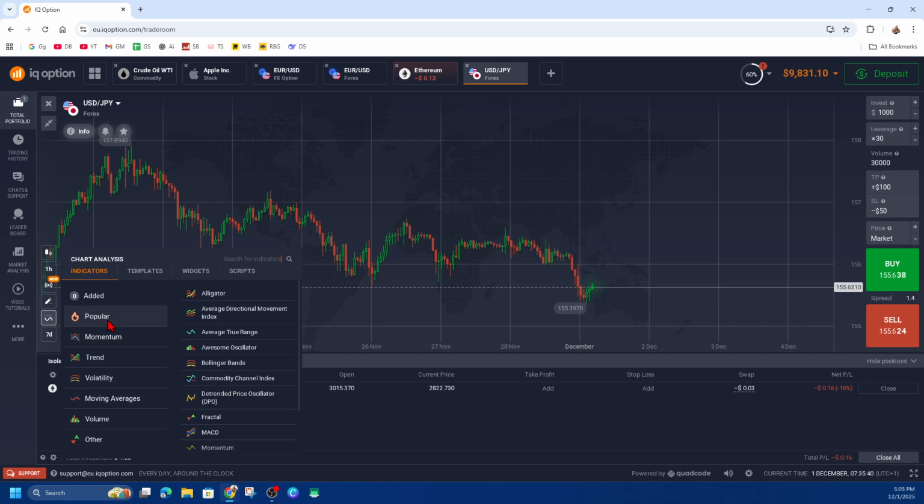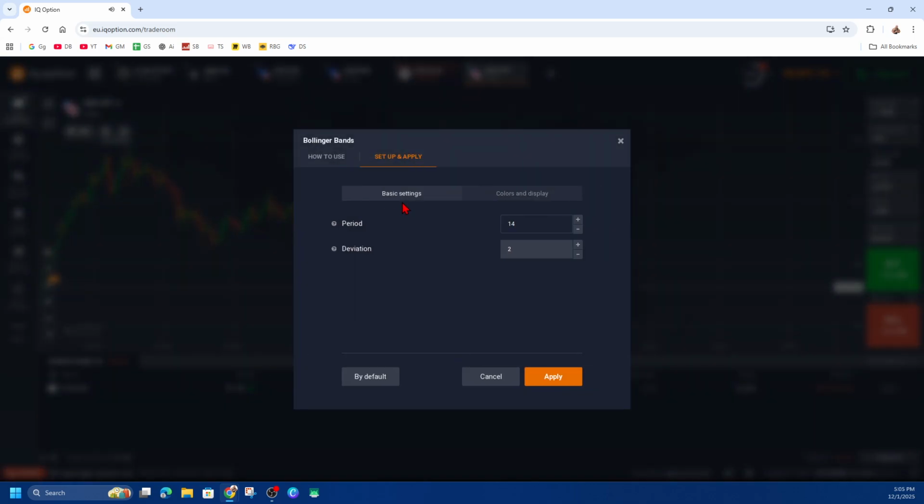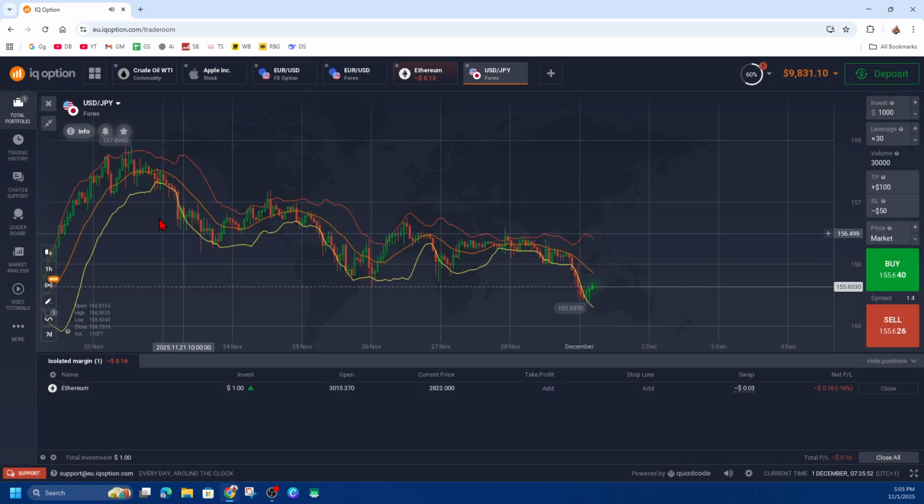So if I hover over popular, and I want to go ahead and add Bollinger Bands, I'm going to click onto that. Now we can add some basic settings here: period, deviation, colors and display. We can muck around with all that, but I'm just going to click on apply, and you can see here I've added Bollinger Bands to my charts.